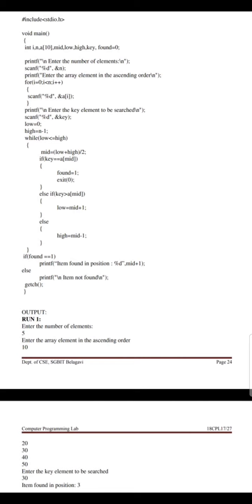So in the 0th position 2 is there, in the first position 5 is there, second position 8 is there, third position 12 is there, in the fourth position 16 is there. So what we need to do? In a of 4, 16 is there.